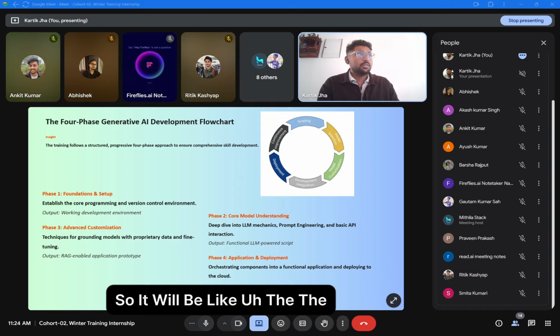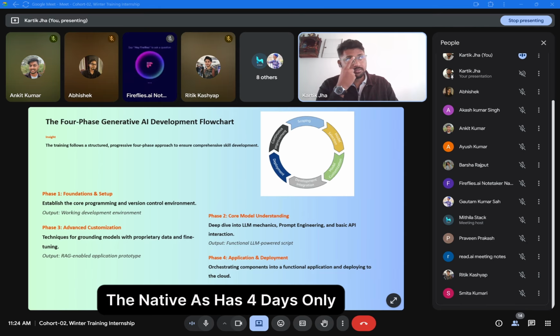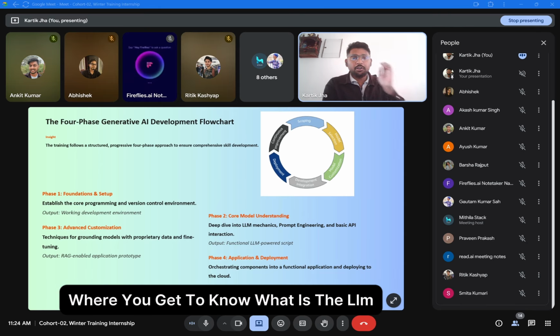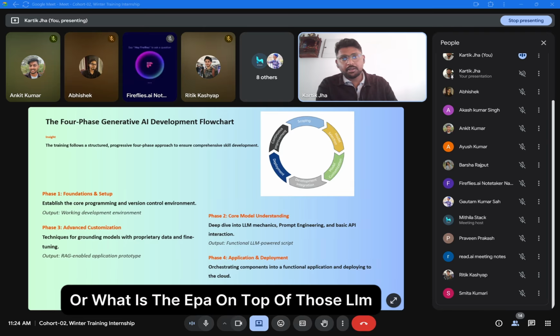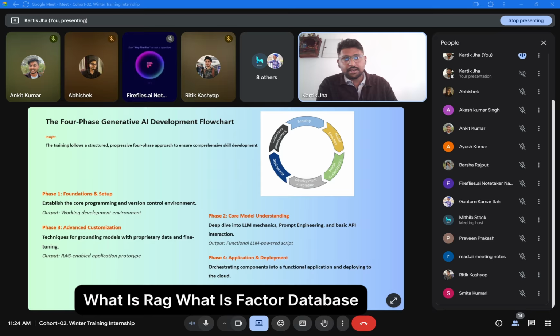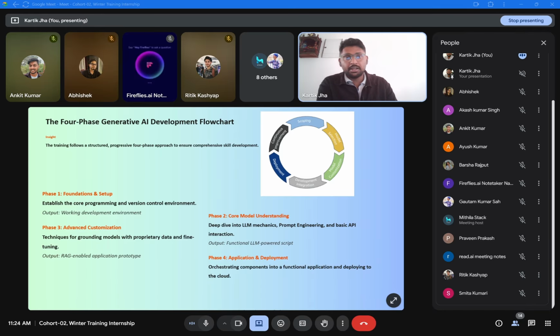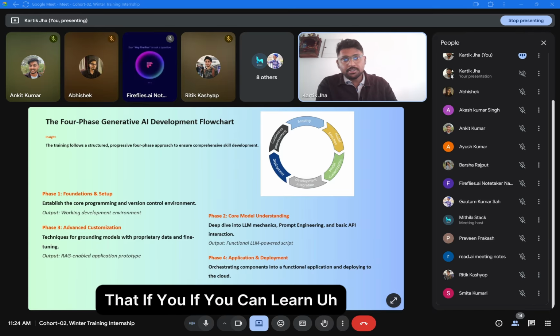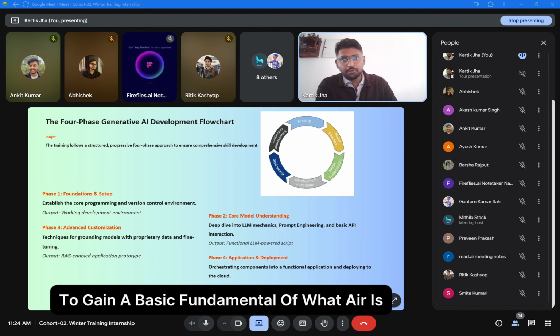So it will have four phases. One is the foundation and setup, where you get to know what an LLM is, what the API on top of those LLMs is, what RAG is, what a vector database is, what embedding is. There are a few concepts here that, if you learn them, will help you gain a basic fundamental understanding of what AI is.